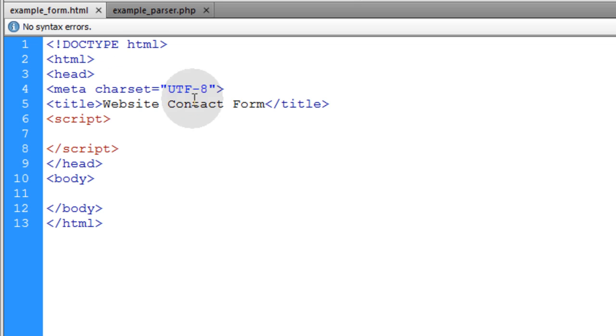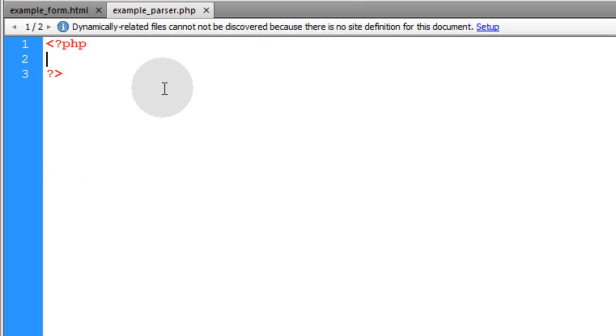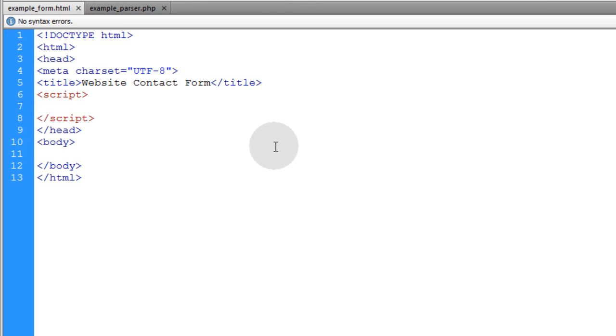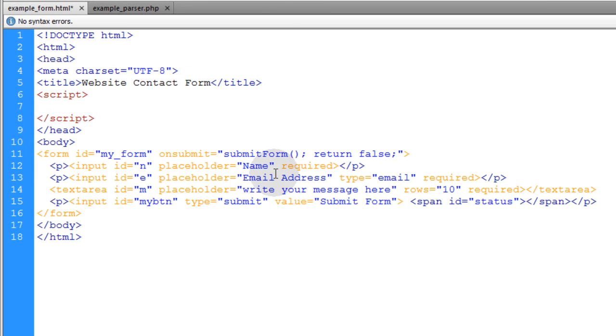We're going to start with the bare bones of an HTML5 web document and the bare bones of a PHP script. Now, the first thing I'll do is go into the body element and pop the form in and explain it to you very quickly. The form has an ID attribute of myForm. In the onSubmit event, we're going to run a JavaScript function called submitForm. And then we just put return false after that to stop all of the normal behavior that usually happens when a person submits a form, because we want this submitForm function to handle everything.